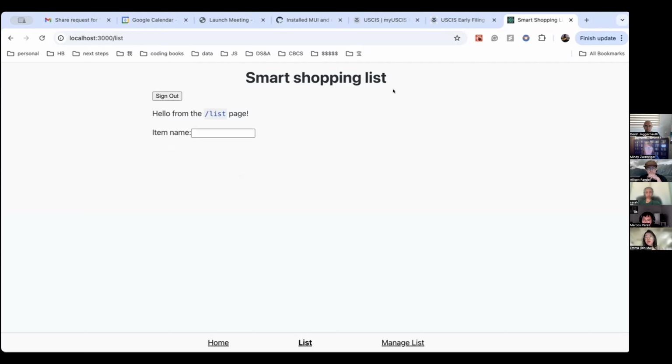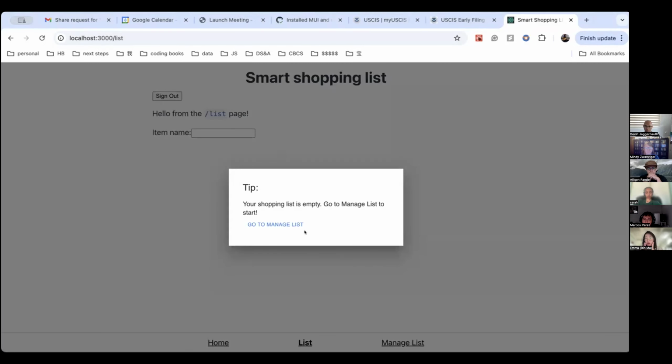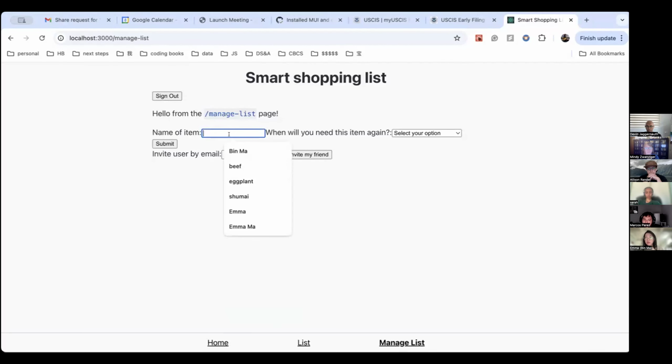First, it's a prompt telling the user the list has been saved to the database. And then here is the prompt message to tell the user that your shopping list is empty. And what you can do is go to the manage list to start creating a shopping list. So this is about the UI part of this ticket. And Sarah, would you like to talk about the code? Yeah, sure.